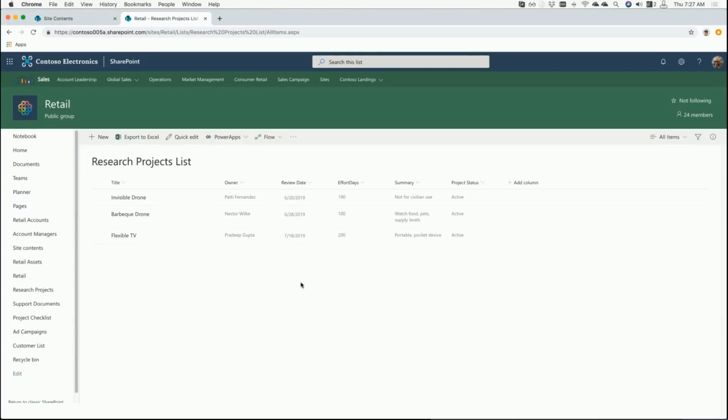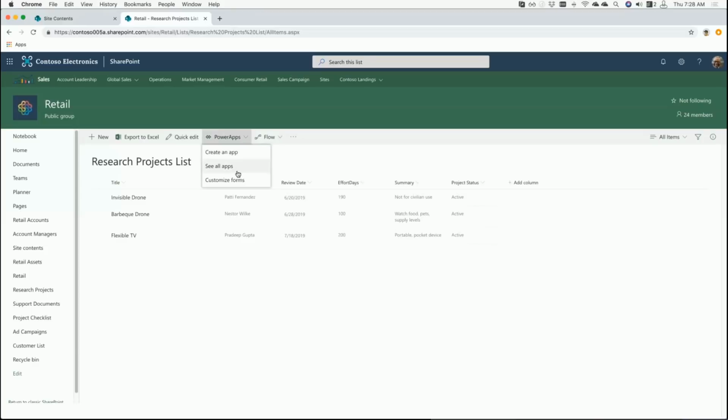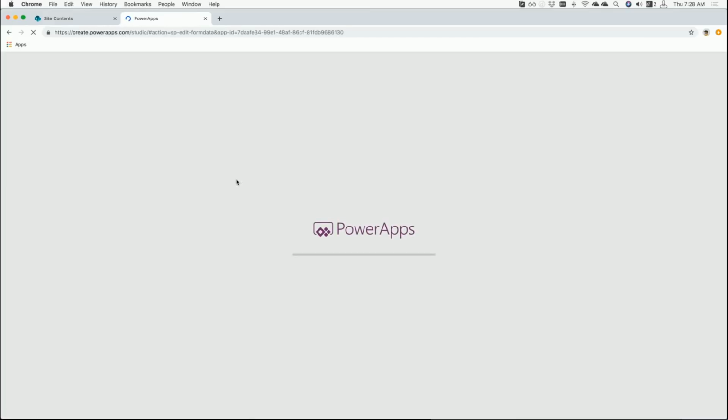So you have a list here. You have several ways to start. You can go to the PowerApps menu in the command bar and then click Customize Form. Or if you click the item and open the item in view here in the panel, you can also click Go to PowerApps. So I'm going to click Customize Forms, and as you might have guessed, this is not available for everyone. It's available for users that have the ability to manage the list, in this case, a list owner. So I do Customize Form.